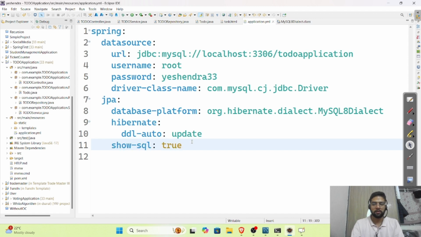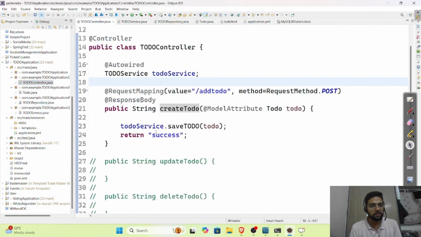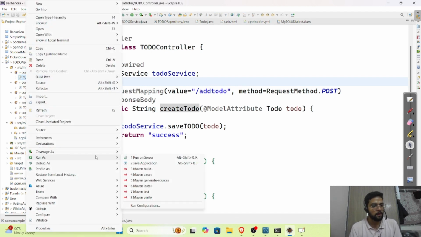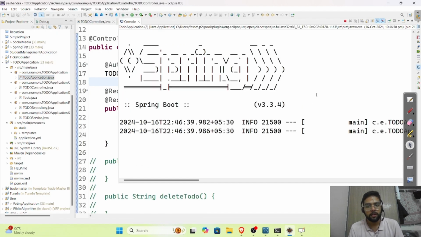Done. The database is created and we have done the configuration. Now let me run my application. Everything looks good. Ready? I'm also ready. It's done. So let me run my Java application. It's running.